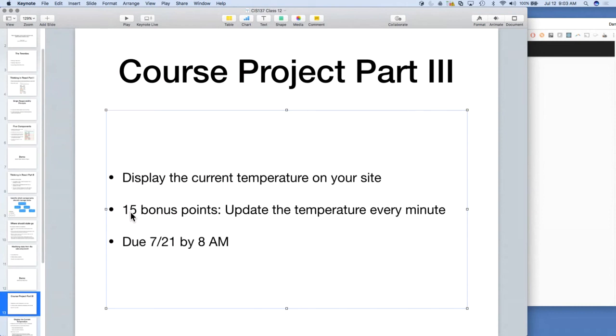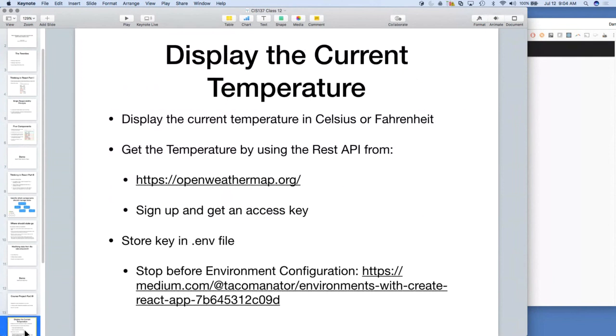And then for 15 bonus points, have the temperature update every minute automatically. I'm not going to tell you explicitly how to do that because it's bonus points, but I'll show you after the project's due how to do it. It is due next Friday by 8 a.m., so 7:21.